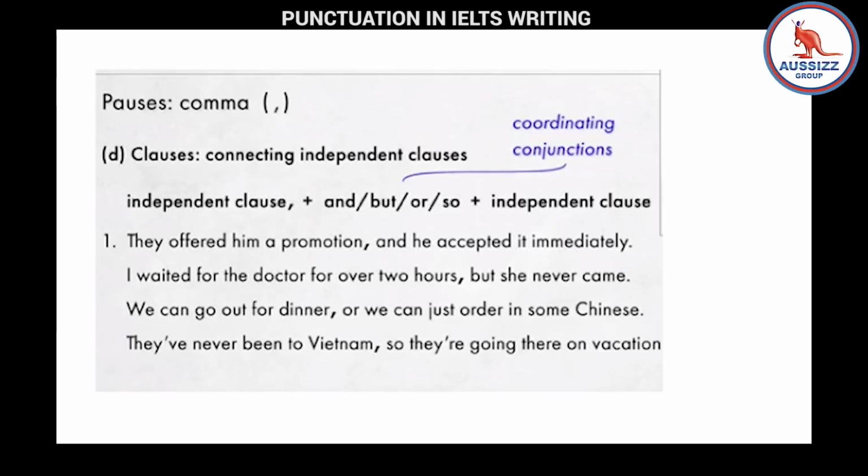This is independent. He accepted it immediately. This is independent. But when you're joining them together, you are using "and", and make sure you put a comma before "and". When two independent sentences are joined together with certain words, you need to put a comma before that conjunction, then give a slight space and then start "and". You can see in the slide also, that comma, then a slight space, and then "and". Okay, so: they offered him a promotion, and he accepted it immediately.